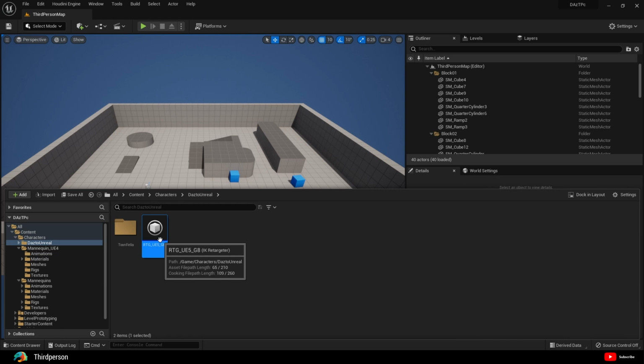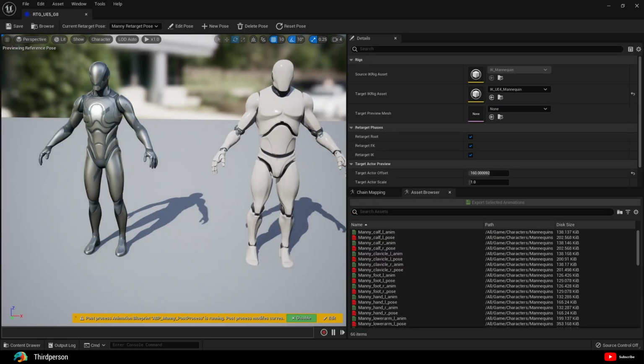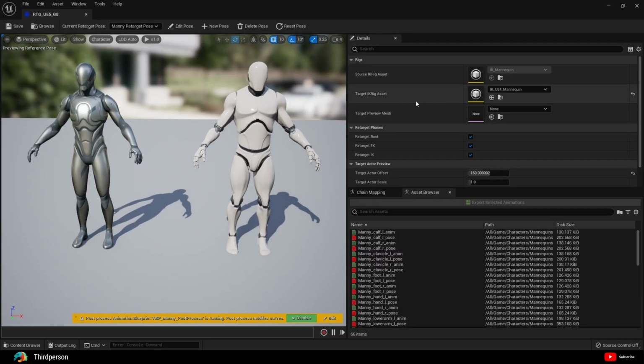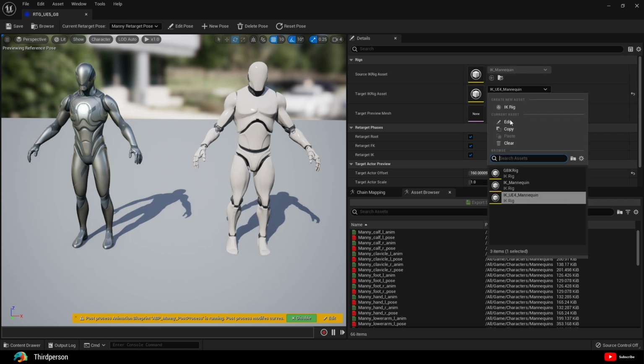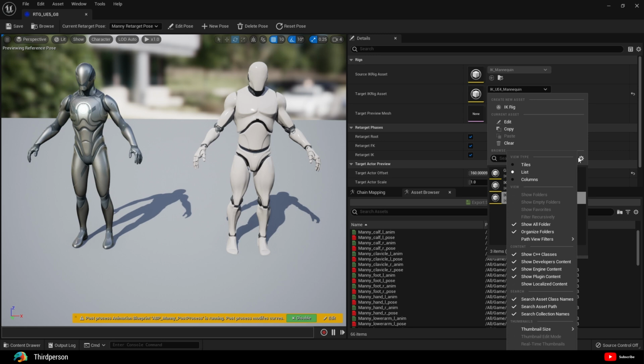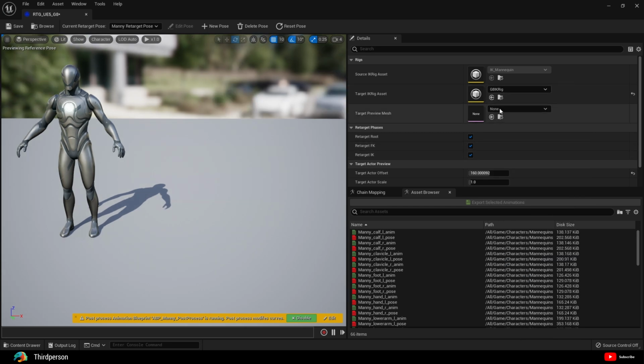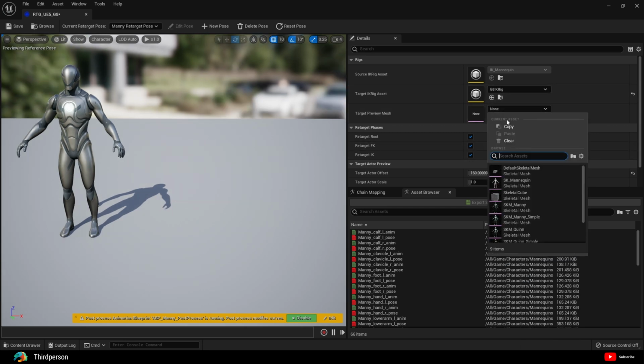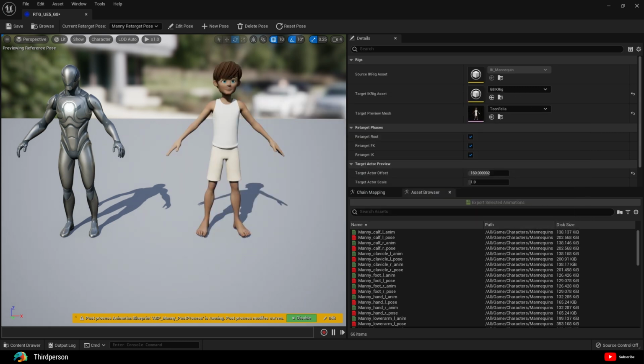Open up that retargeter and you will be presented with this. In the target IK asset, we want to choose G8 IK rig. If for some reason you cannot see this IK rig, you can click on this cog icon and show engine content and show plugin content. With the IK rig selected, go to target preview mesh and we want to choose our Genesis 8 character.